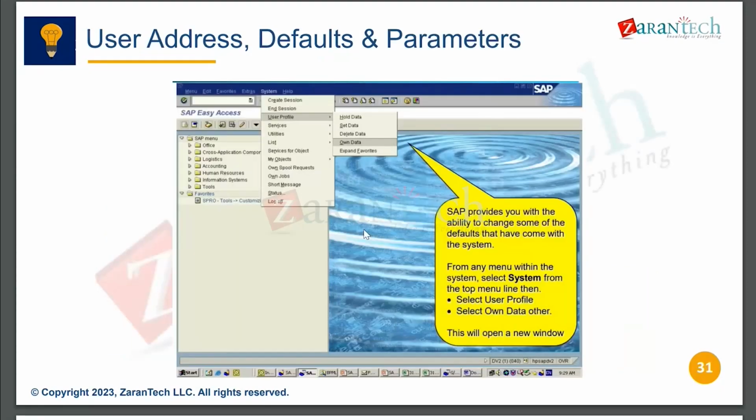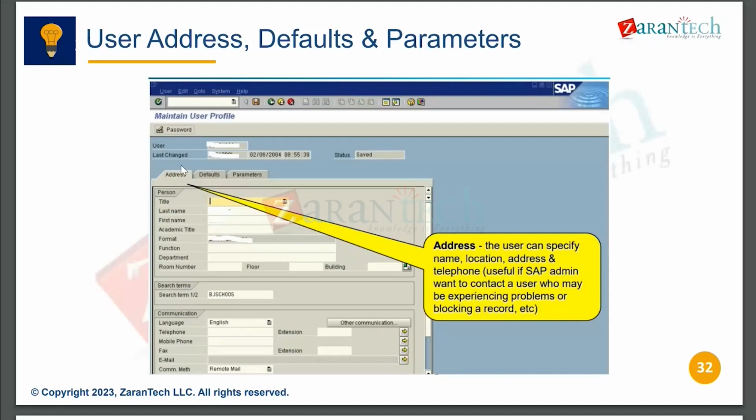Okay, so if you want to see your own data, meaning your profile, you need to click on System, User Profile, Own Data. There you can see your name, your ID, your address, everything. You can also see the default parameters assigned, your date settings, and printer settings. These are just the settings relevant for your ID, which will be maintained by the security and basis teams.